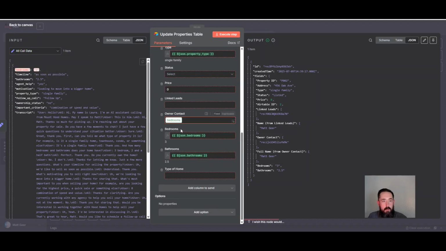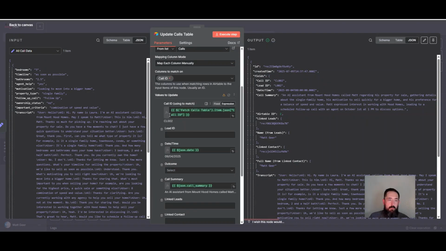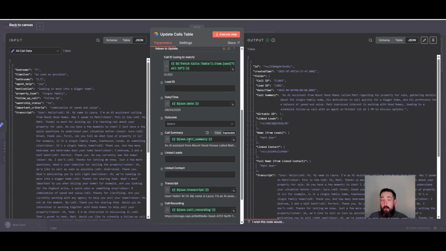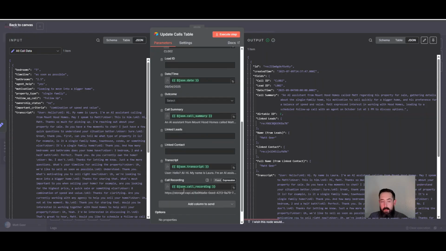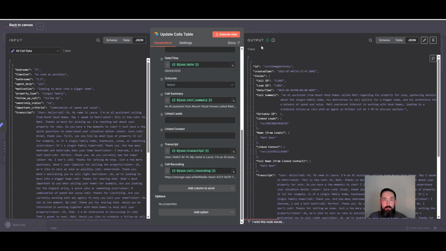And all this is just a drag and drop. So bedrooms, bathrooms, and so on. And then the same thing for the call table. So we have the call ID in there. We have the date and time of the call. We have the call summary. We have the transcript, and we have the call recording. You can see all of that's being set through.